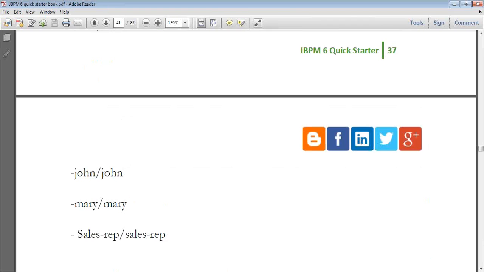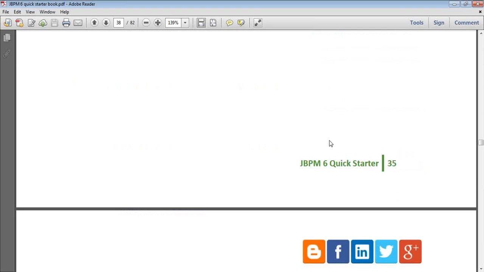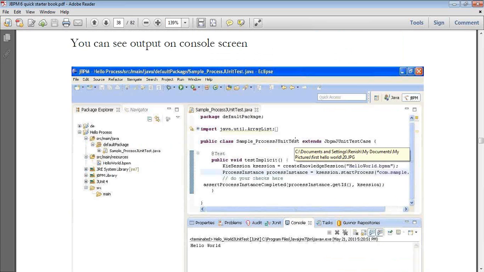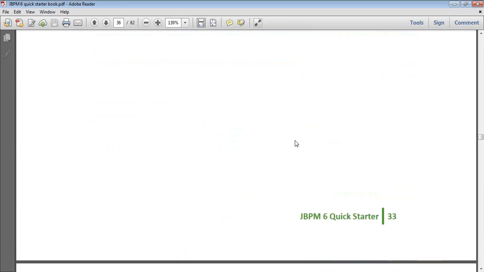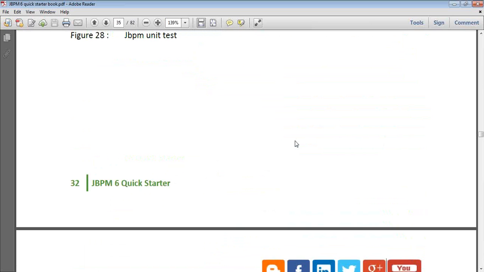You can also download this book from our Attune University site, and lots of books have been launched in our Attune University library, for Mule ESB, for Alfresco, for AWS. So you can refer to it.